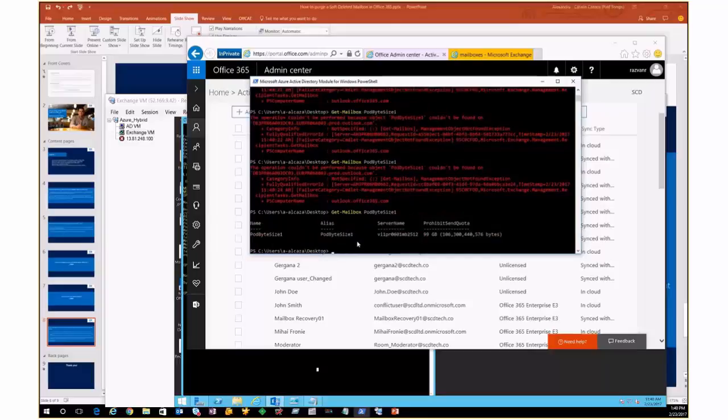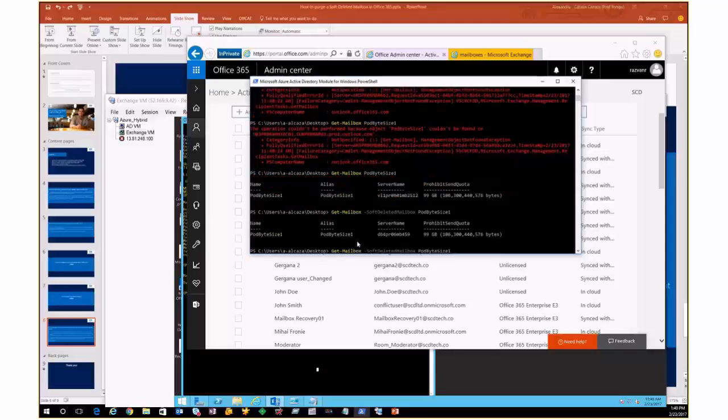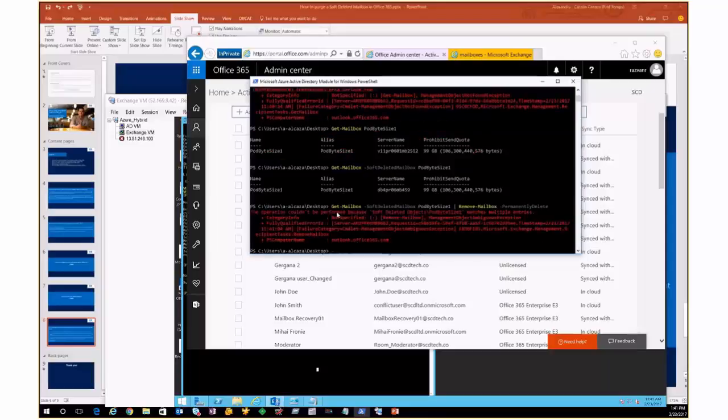Okay, the mailbox has appeared and it's an active mailbox. It's tied to an active user, and this is the moment when I'm going to try and purge the soft-deleted mailbox. I'm going to say Get-Mailbox SoftDeletedMailbox, and I'm going to pipe the command to Remove-Mailbox, permanently delete. And as you can see, the error that I receive is telling me that the operation could not be performed because the object that I have in the soft-deleted objects container, pod byte size 1, matches multiple entries.